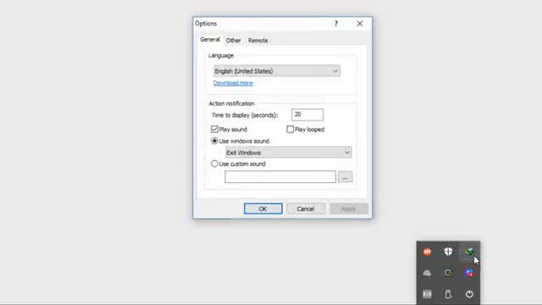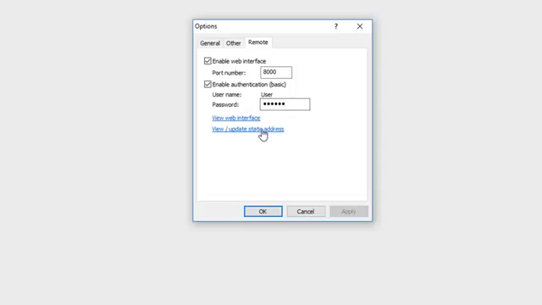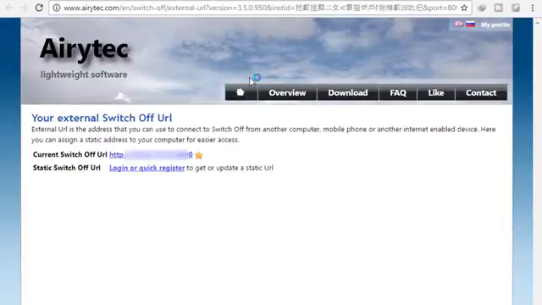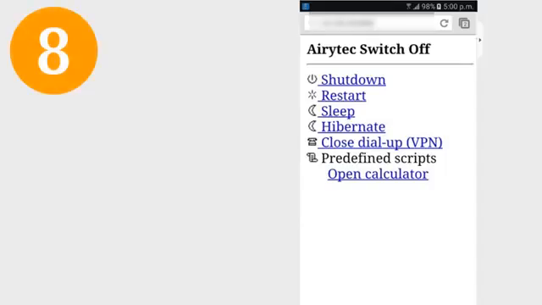Now right click on icon and click on options, and there click on remote section. Now click on view update static addresses and note down the shutdown URL. You can bookmark this URL in your mobile. Now double click on shutdown icon in system tray and enable task. Now open the URL in your mobile and you will see the interface like this. Now you can click on shutdown button to shut down your computer. That's it, you are done. By using this, now you can easily shut down your computer from anywhere using your phone.